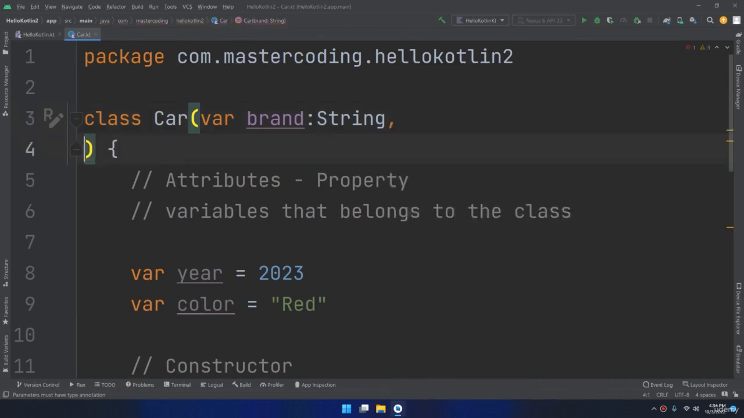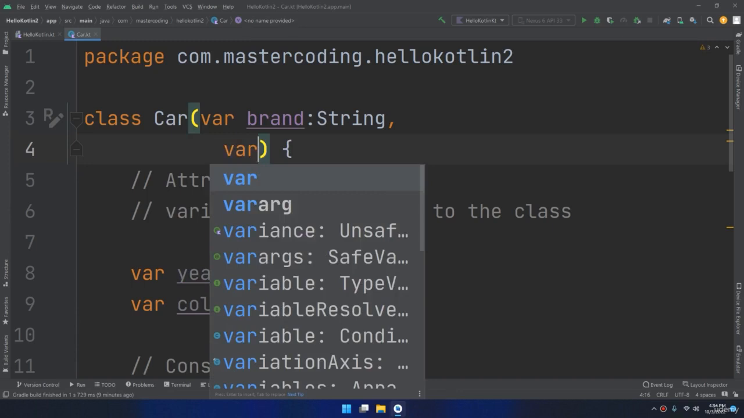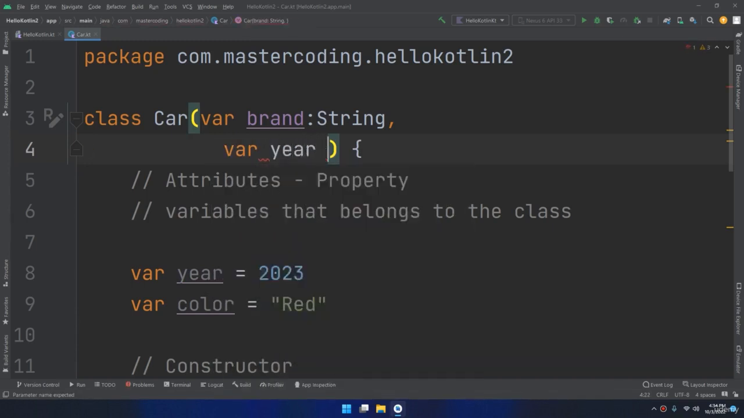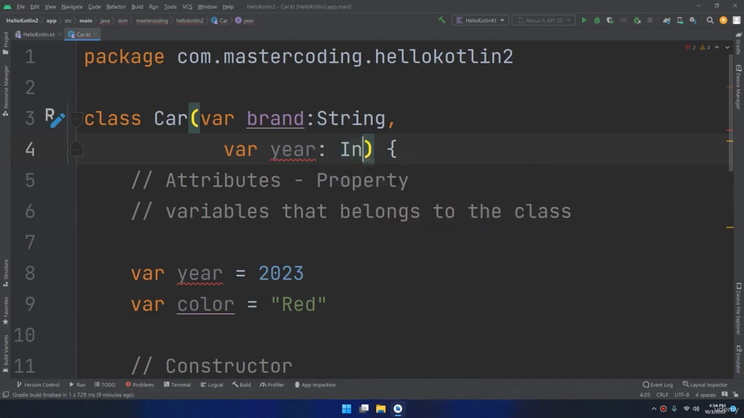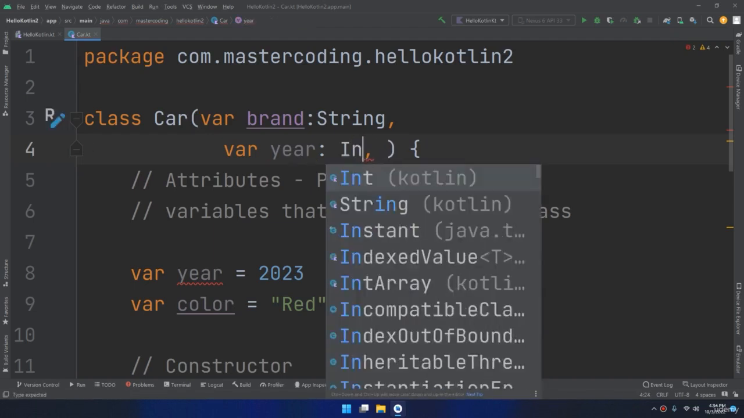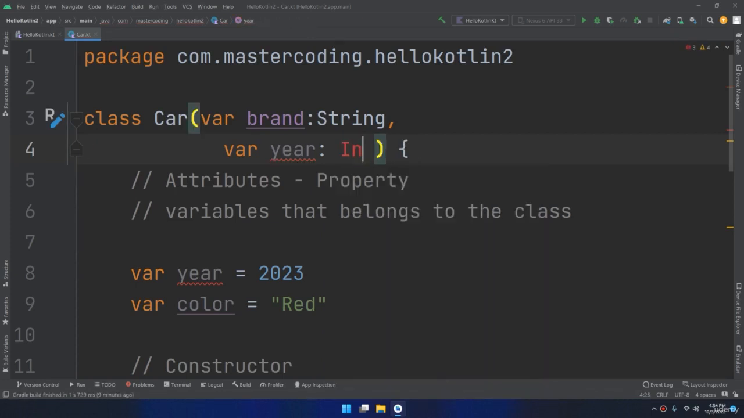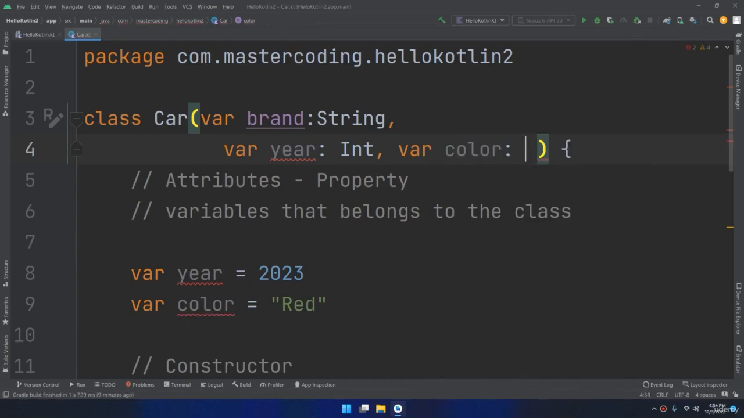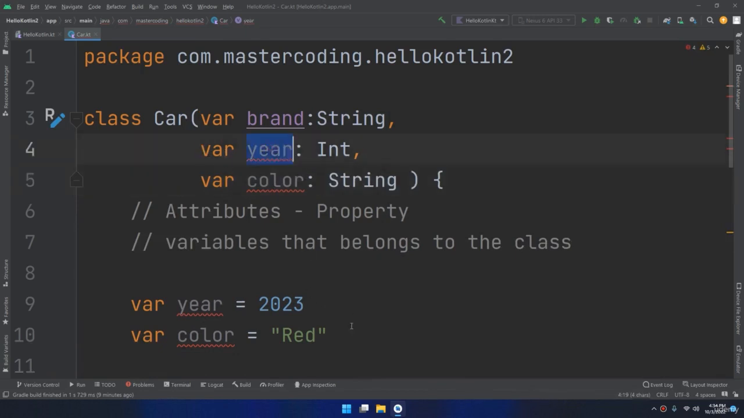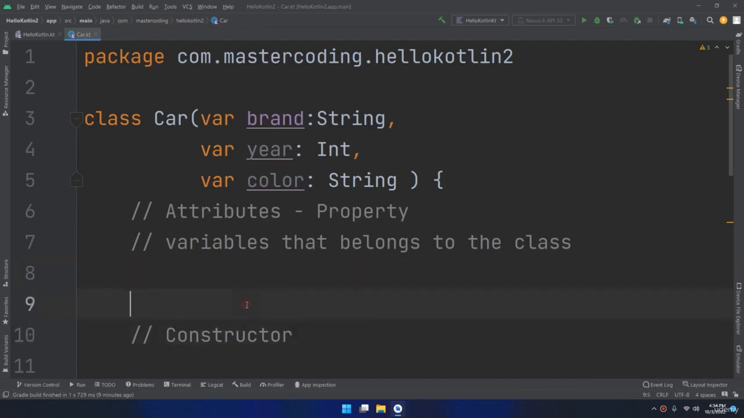Var, I can go to the next line by pressing Enter and Tab. Var year, colon, it's of type Int. And here I will create a var color, colon, and it's of type String. Since we have these 3 attributes with the same names, I can change and remove this. So by this, I have created the constructor.